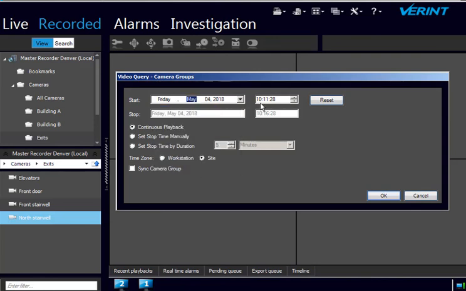Adjust the time parameters, either by typing the number in the field or by using the controls. To end the video clip, you can set a specific stop time manually. Or you can specify the duration of the clip in minutes or hours.